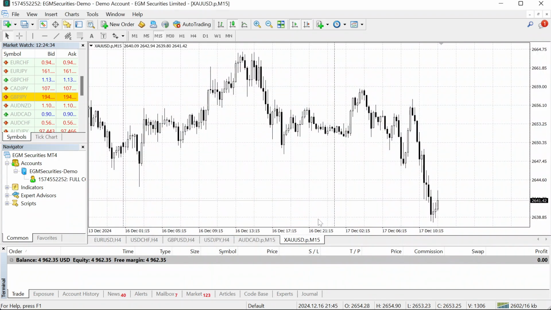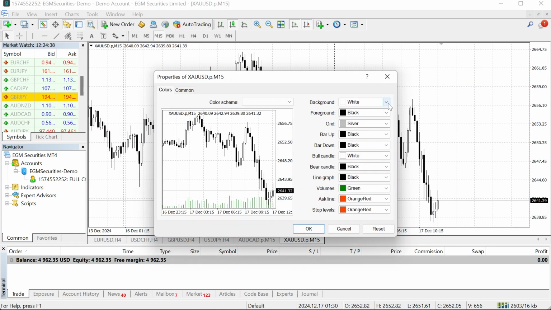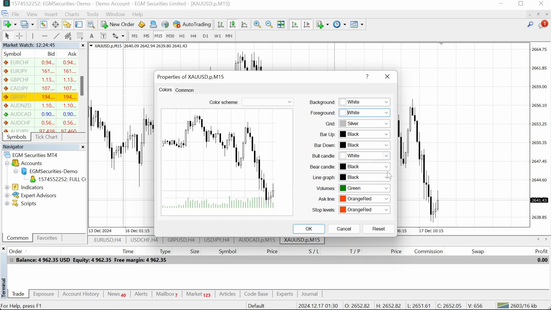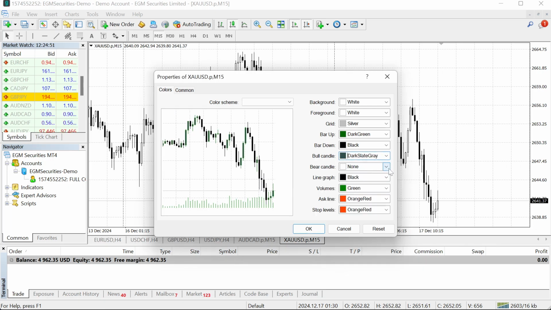So you click on the kind of color you want. At the same time, you can also modify depending on how you want. So for the background, I can do white. Foreground, I can do maybe white as well. Maybe I want a green candlestick, so we're going to go for bull candle. If I want the bull candle to be green, I'll click on green and red for a bear candle.